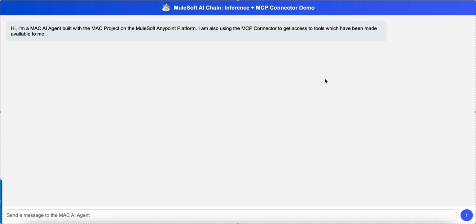Hi everyone. Let me give you a quick introduction into a detailed explanation of this agent we built with the MuleSoft AI Chain project by combining the Inference connector with the new officially released MCP connector, which allows you to implement tools for your agents.